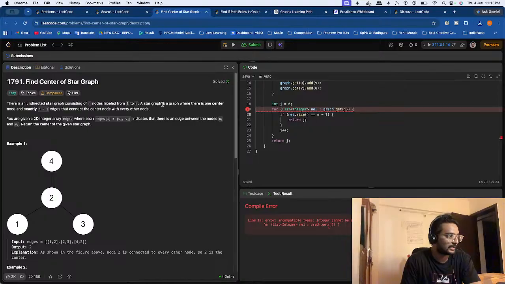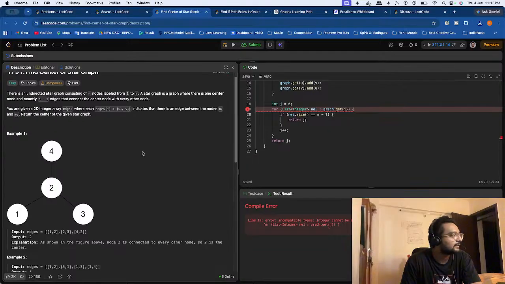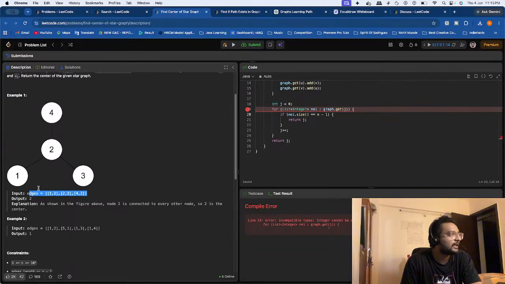A star graph, it is just the definition. The next line says a star graph is a graph where there is one center node and exactly n minus 1 edges. So there are four vertices, 1, 2, 3, 4, and there are 3, that is 4 minus 1, three edges, and they are connected to the center node. So we have to find that. We are only given this edges array, and from that we have to figure it out.